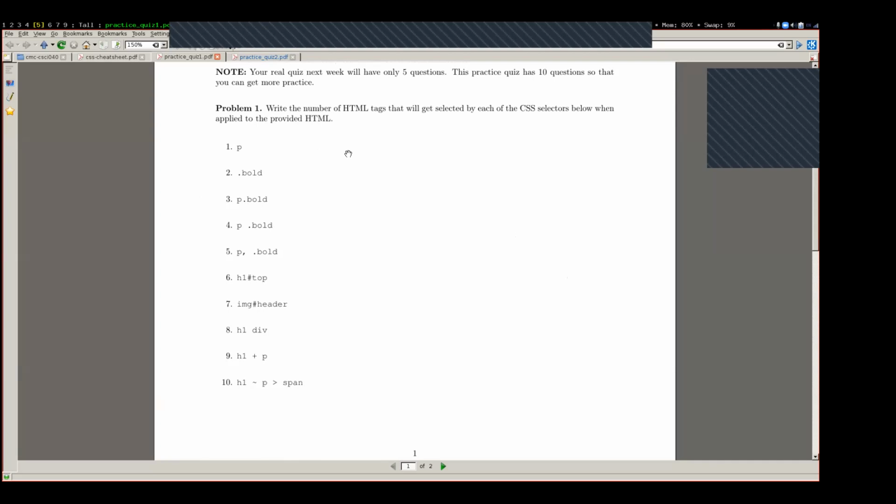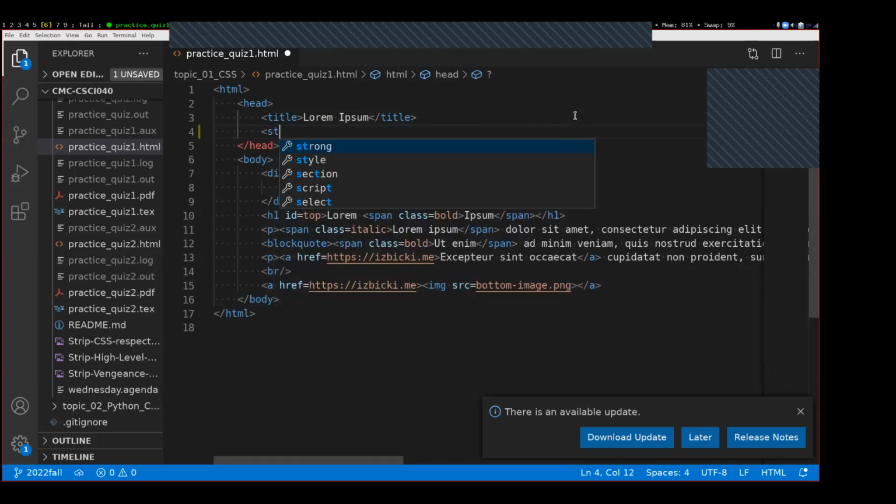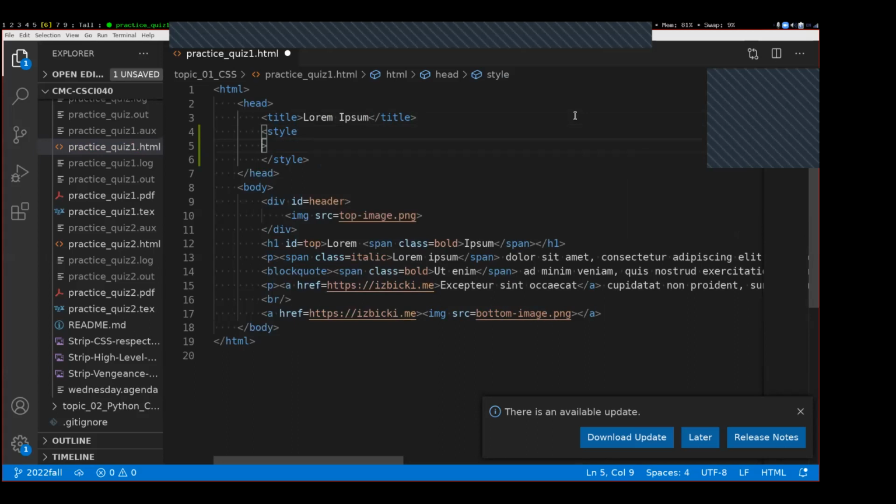In order for us to check how many HTML tags actually get selected by one of these selectors, I'm going to modify my HTML a little bit. I'm going to add one of these style tags at the top so I can actually put in some CSS code, and we'll see what it affects when I do something.